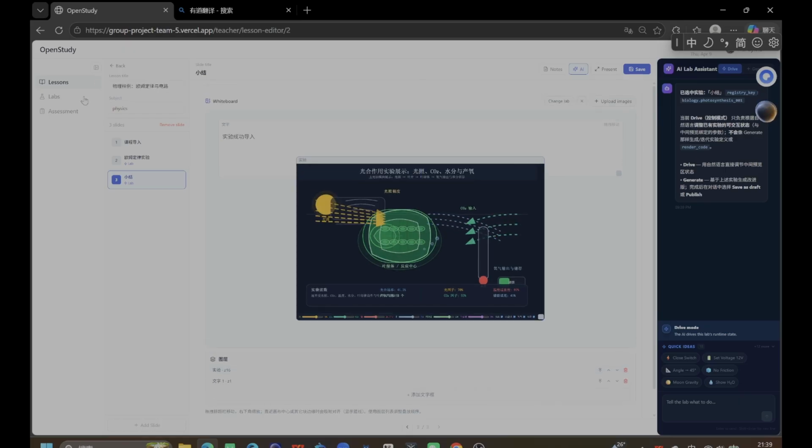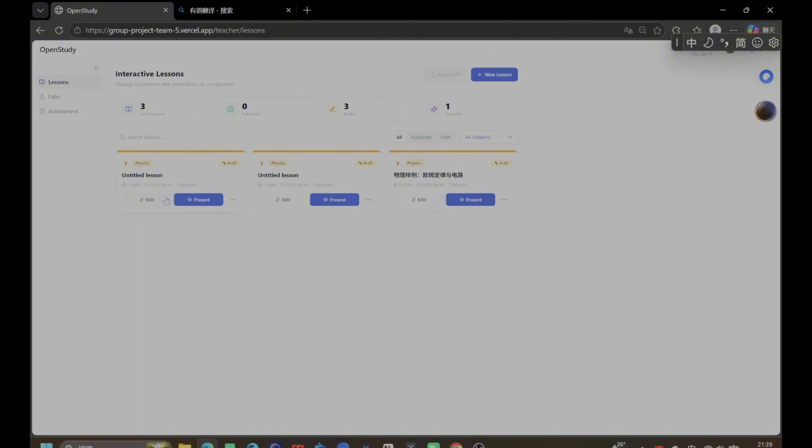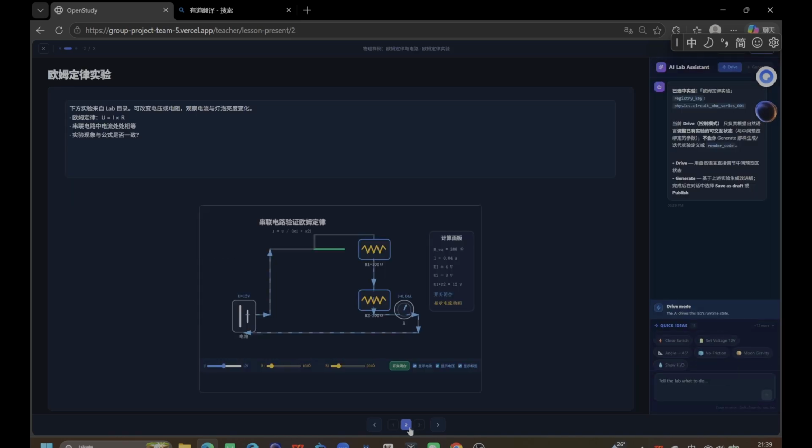Step 3. Lesson Management. Clicking on Present under the lesson interface will enter the full-screen teaching mode. Thanks to the native embedding technology, teachers can directly operate the experiments within the slides during teaching. The experiments support highlighting display, ensuring a dynamic, interactive classroom centered around the lab.